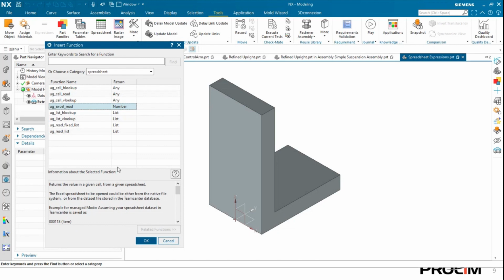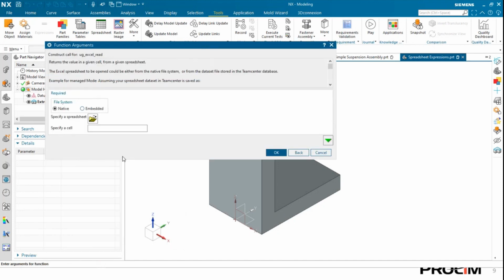Now what that lets me do is choose that, so I'll just double click on it, and it'll then ask me what type of file system. Do I have an embedded file system or a native? And this is where, let's say if you have this spreadsheet on Teamcenter, this methodology may be different, but it'll be similar because from my understanding, Teamcenter, just like how our computers give it a file path, gives it an ID. So you might be able to then use that ID as your file path.